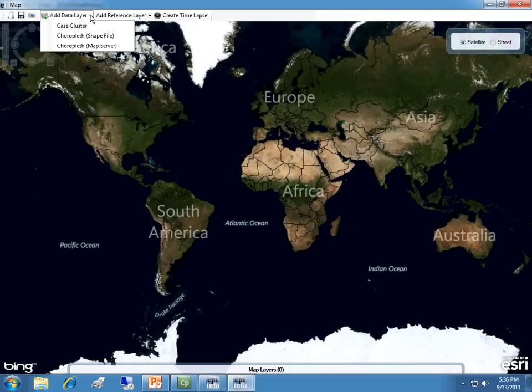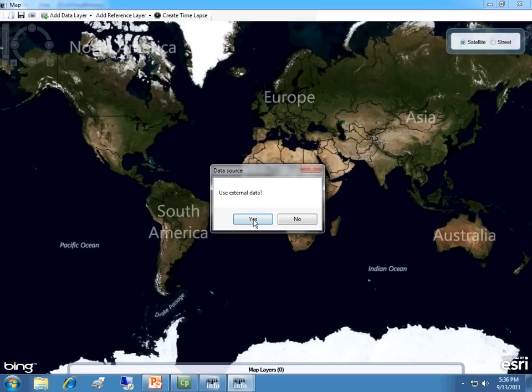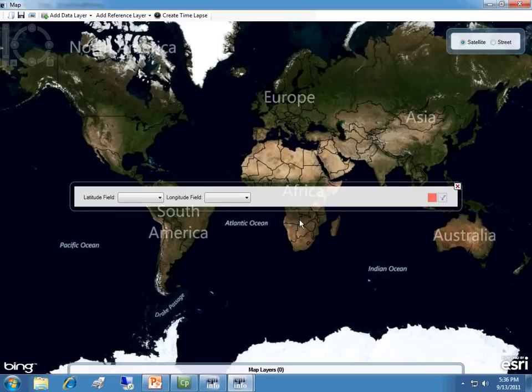And I'm going to add a layer of data to this map. And because all of my data is in latitude and longitude, I'm going to select case cluster. And it's going to ask me if I want to use external data. Now, this would be really nice if I had my data in an Excel spreadsheet or a SQL Server database. But because all of my data is in Epi Info 7, I'm just going to select no. And it's going to ask me for the latitude and longitude fields. And since I called my latitude and longitude fields latitude and longitude, I'm simply going to select those options in the list of fields.